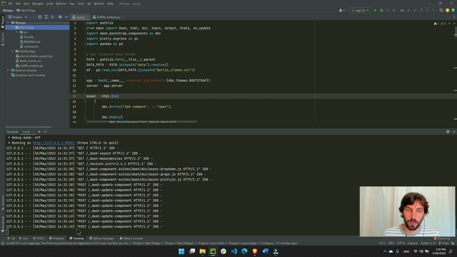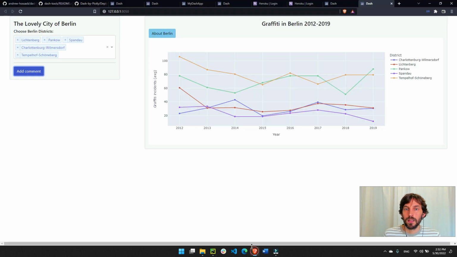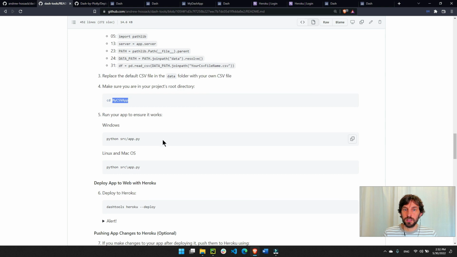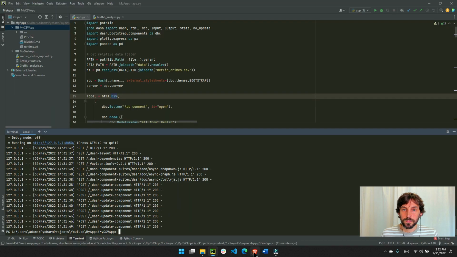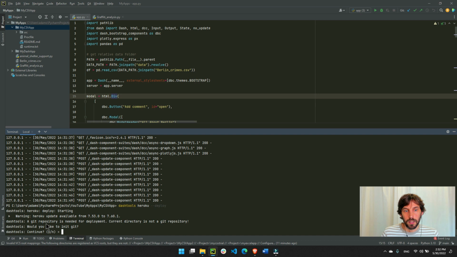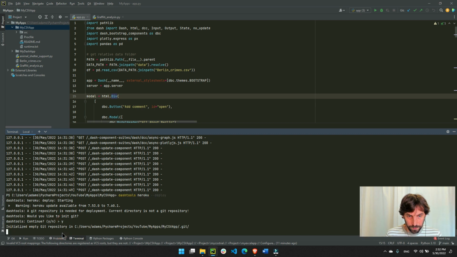files to deploy to the web, now we can exit this, Control C, and I think we can actually deploy it to the web. Number 6, dash tools Heroku deploy. We'll go back. Git repository. Yes, I have to create a Git repository because now I'm in this my CSV app, right? I'm in a different project folder, so I'm going to say yes.